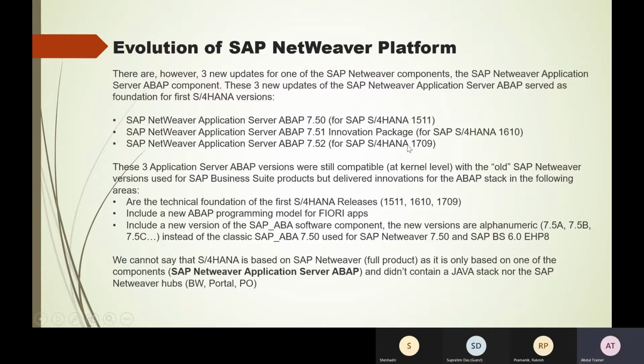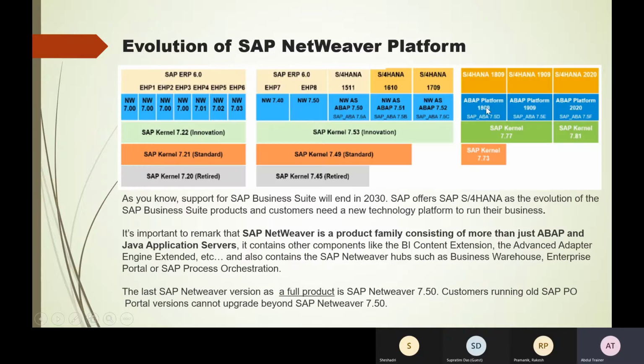Here it is written, whatever I explained: 1511 is 7.50, and then 7.51 is 1610, then 1709 is 7.52. After 1809, we got the ABAP platform as the ABAP foundation; we call it the NetWeaver foundation.